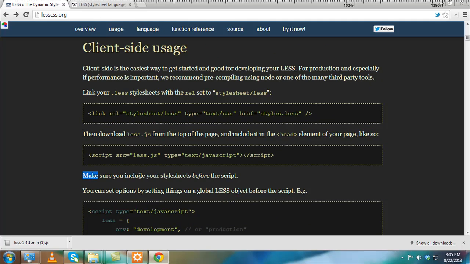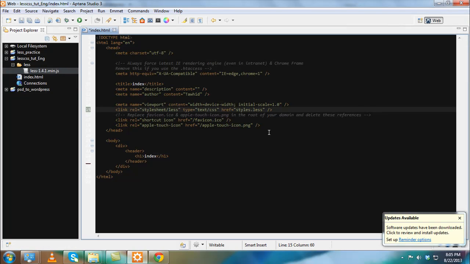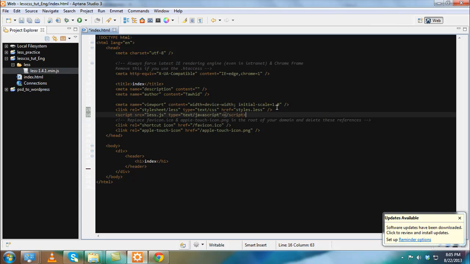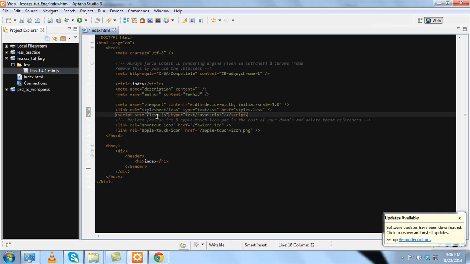Okay, this is the note. Make sure that you include your style sheet before this script. So we are going to install this script after the CSS file, and I'm going to link this file here.